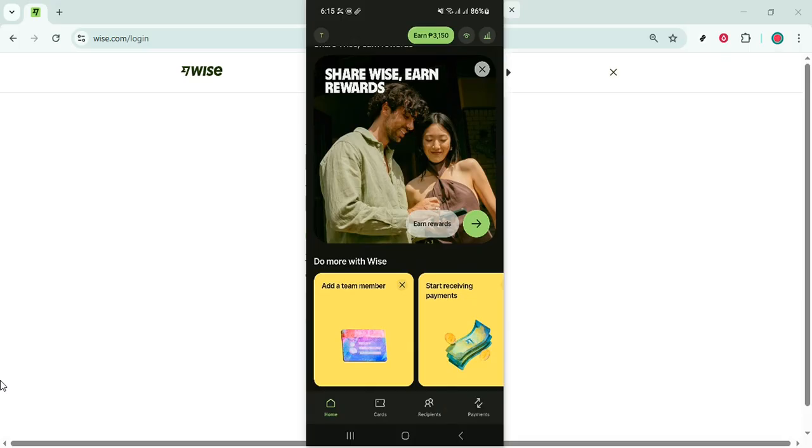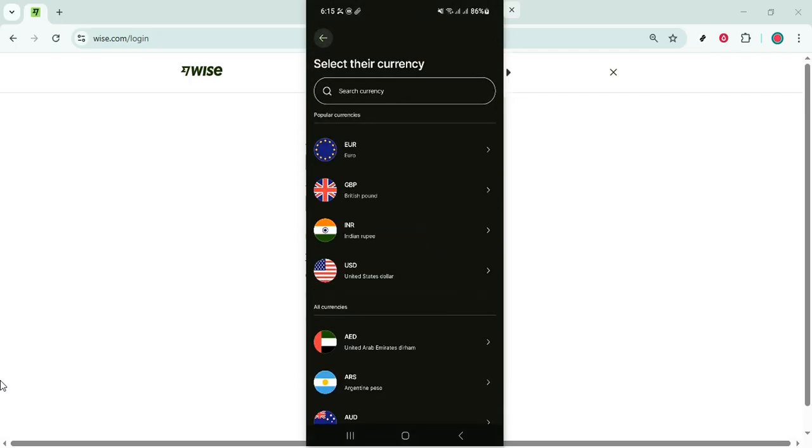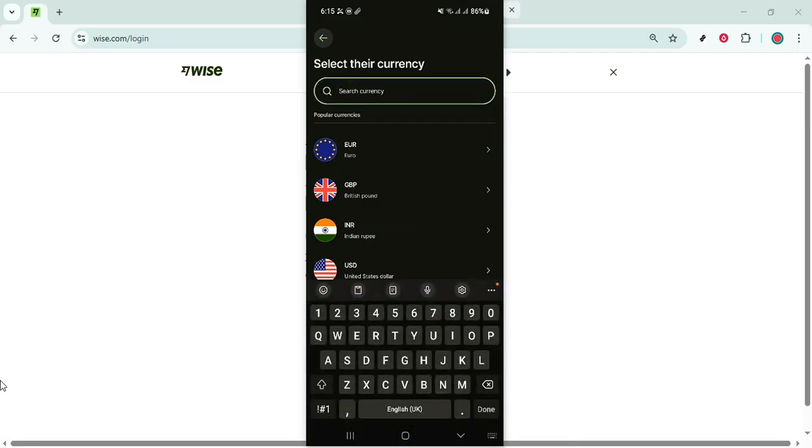Now, tap Add Recipient. Think of this as creating a new contact for payments. You're setting up the details once so you don't have to re-enter them for each transfer. If you ever need to edit or remove a recipient later, you can do that from this same area.